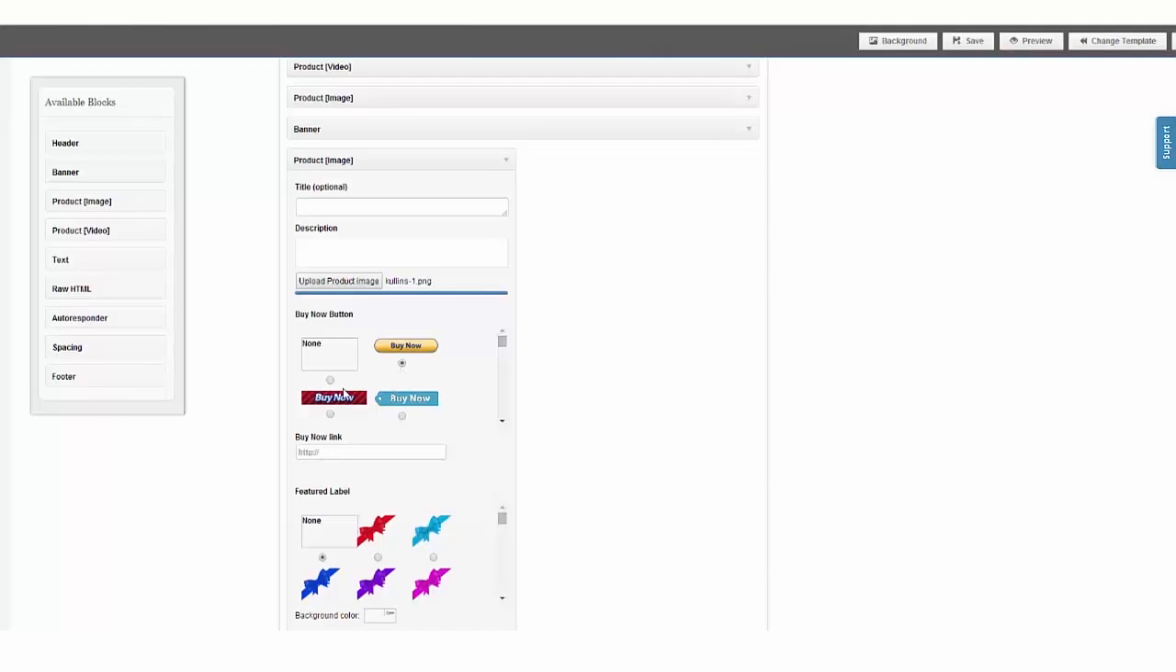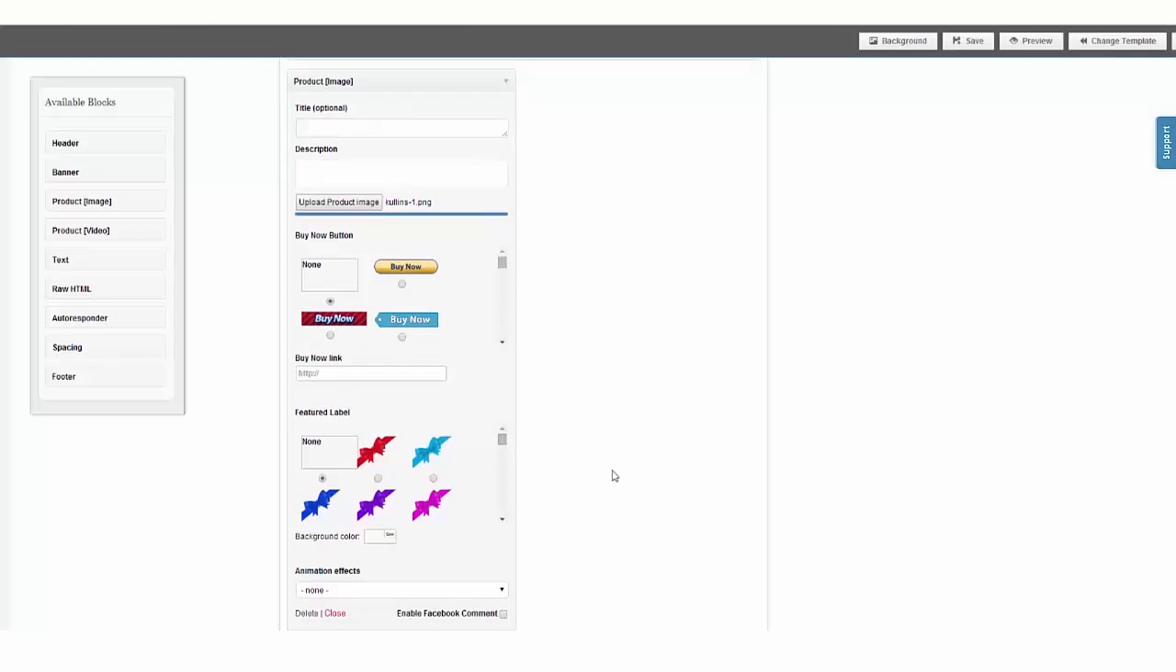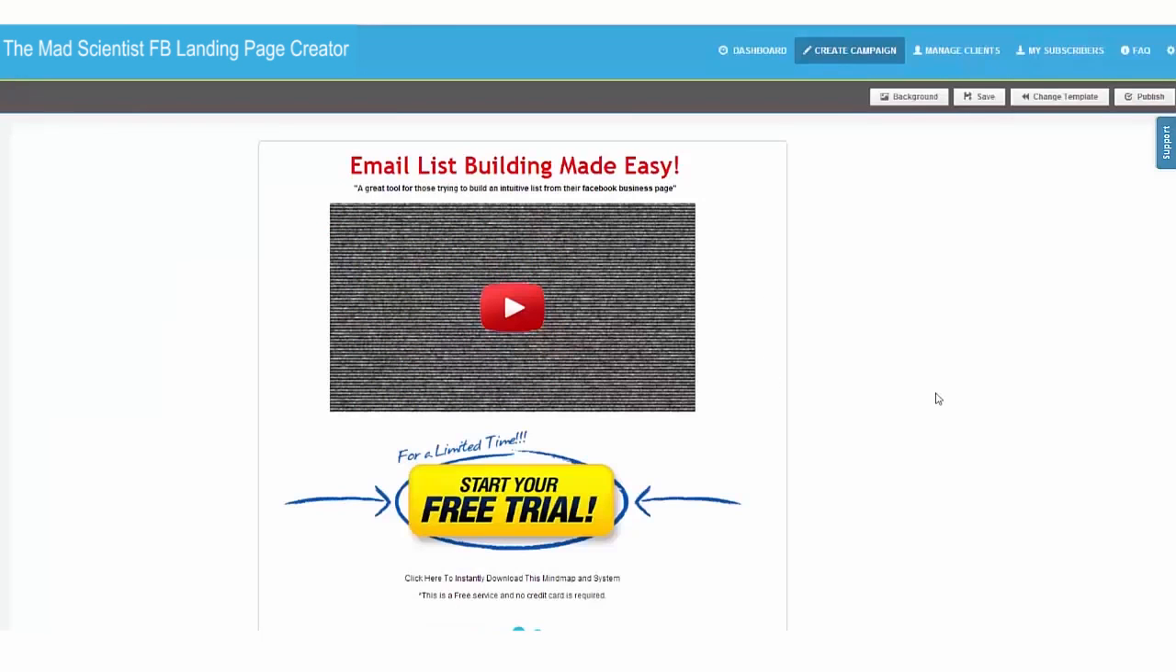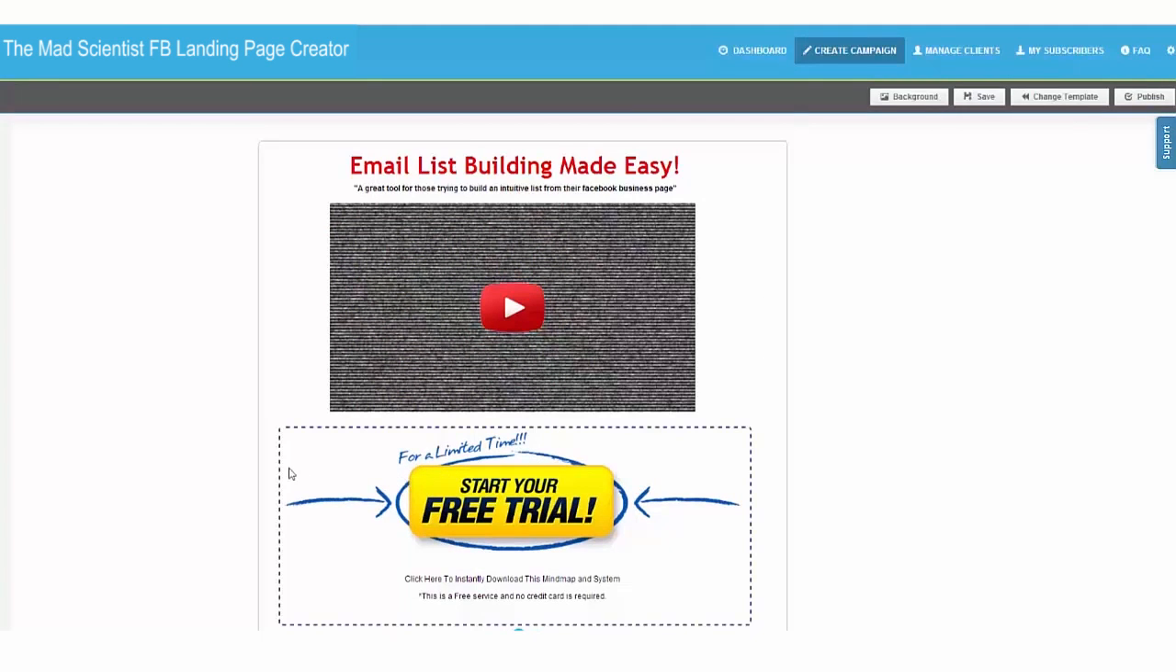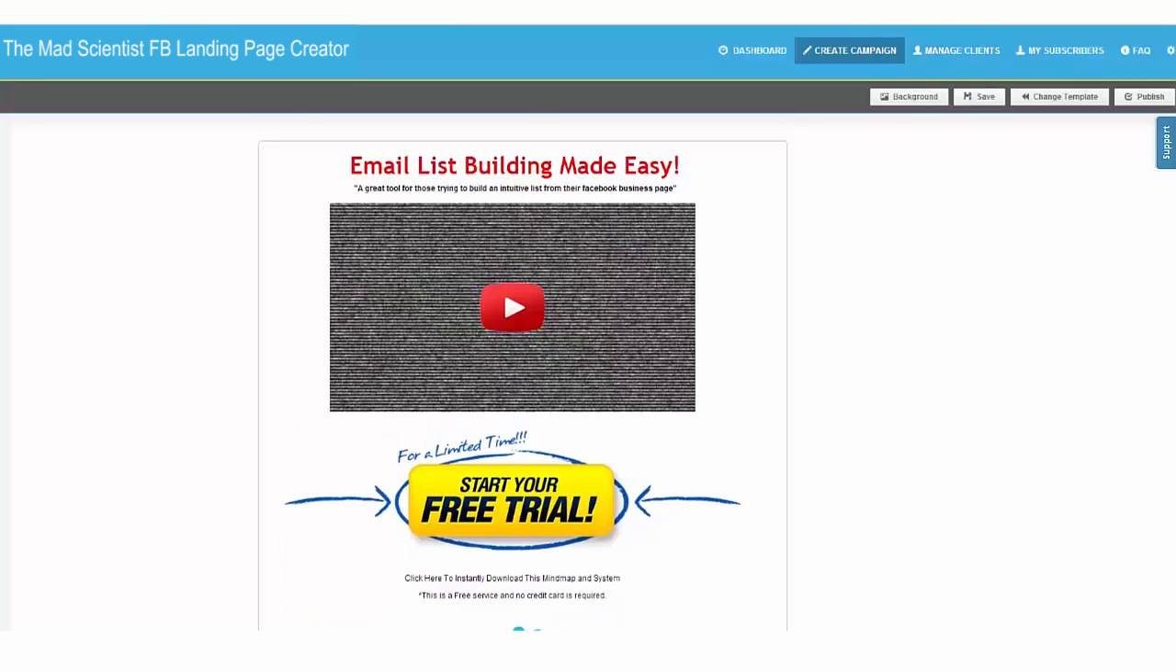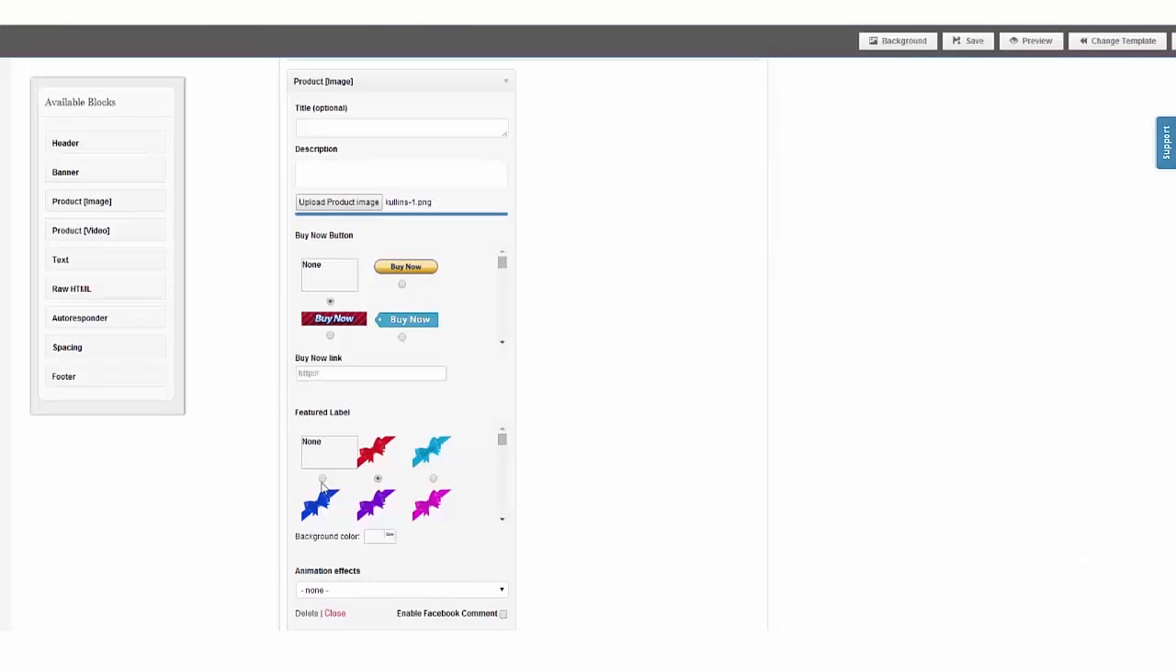For right now, I don't want anything to appear below that image, but if I did want to have a buy button below that image, then obviously I would want them to click the buy button and get redirected somewhere. So it's here I can put a link where I want that person to be redirected to when they click the buy button. Now we have labels down below so that you can put these bows on your images. So this is not a very good example, but if this was an image right here and I wanted to have a bow in the top right corner, I could simply come down here and choose any one of these bows and then it would be in place.